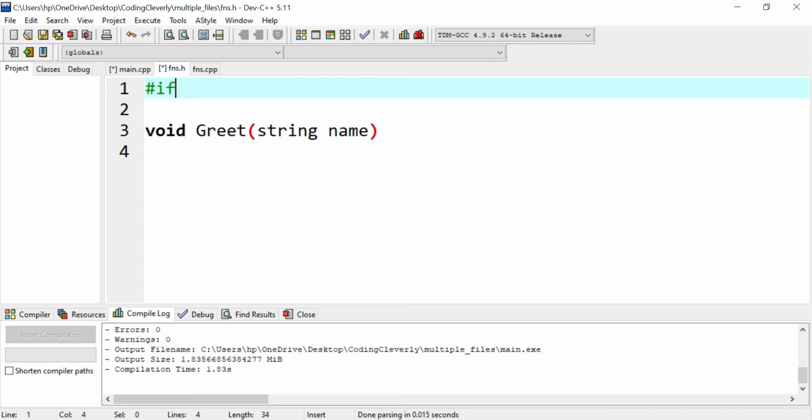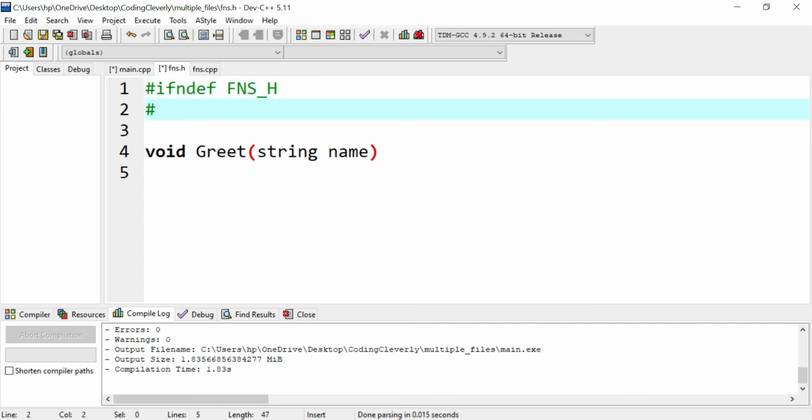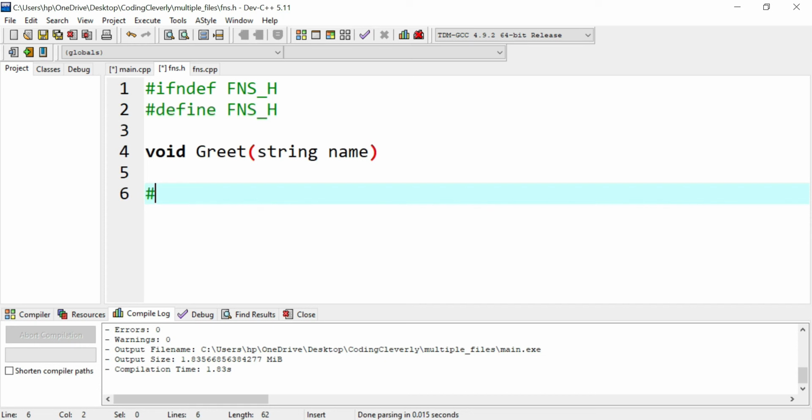Now, if not define, so then what I would do is I would name the file. So fns, and I want to give it underscore h. Now hash define and then fns underscore h. Over here is end if, so end if, like that.